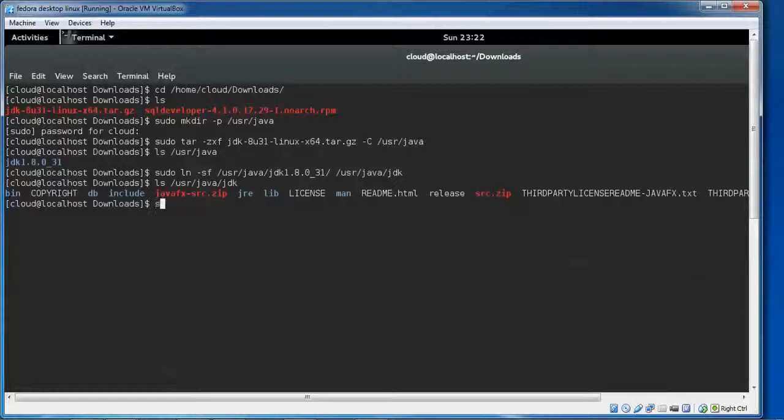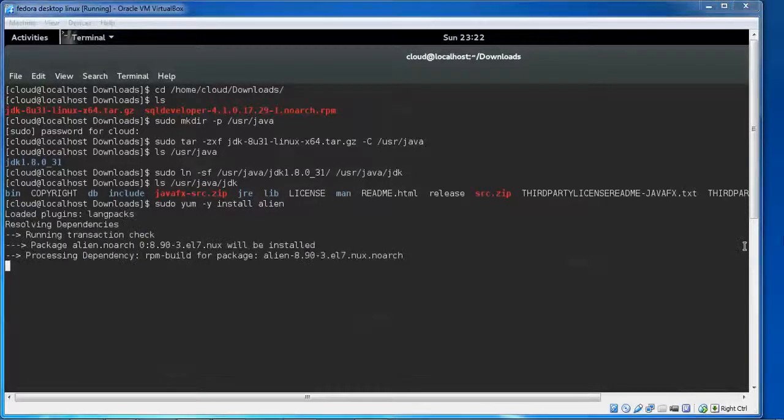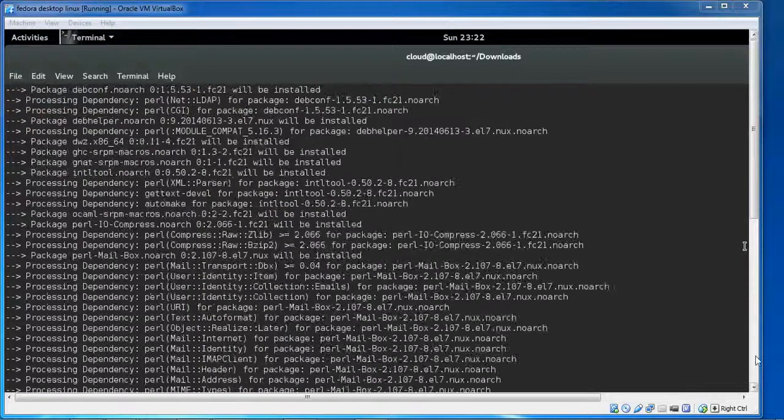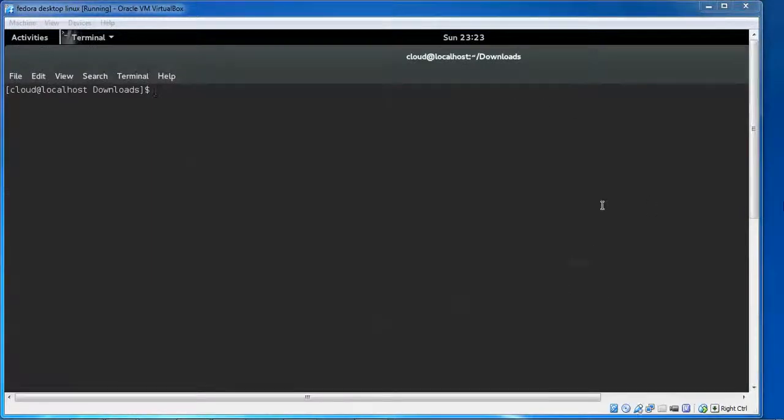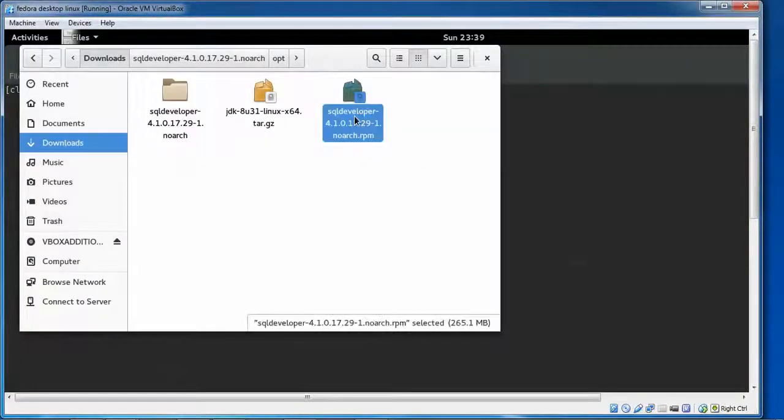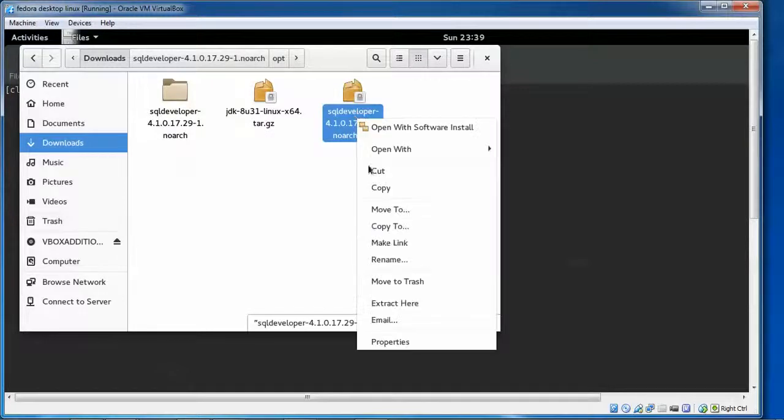To install this, first of all we need to download it. Type sudo yum -y install, press enter. Now it's going to install. After the download, let us type ls and type sqldev with a star here. This is the SQL Developer download which you have downloaded. Just right click and go to Extract Here.